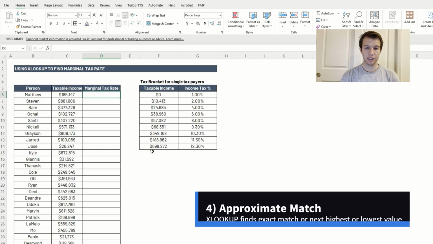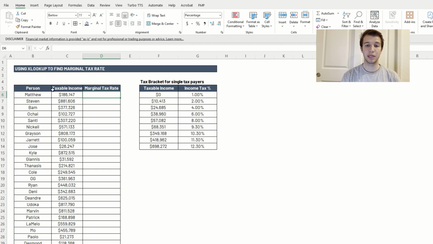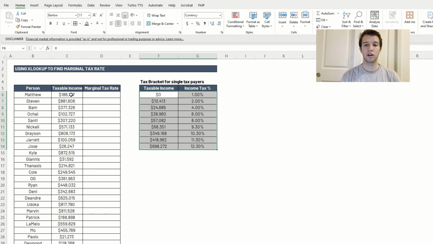Now, we're gonna use the XLOOKUP to find an approximate match. To find an approximate match, this is a little different than what we were just doing. In this table, I have a list of people and their taxable income and their tax, and this is the tax bracket for the state of California. So we want to find out what the marginal tax rate is for each individual person.